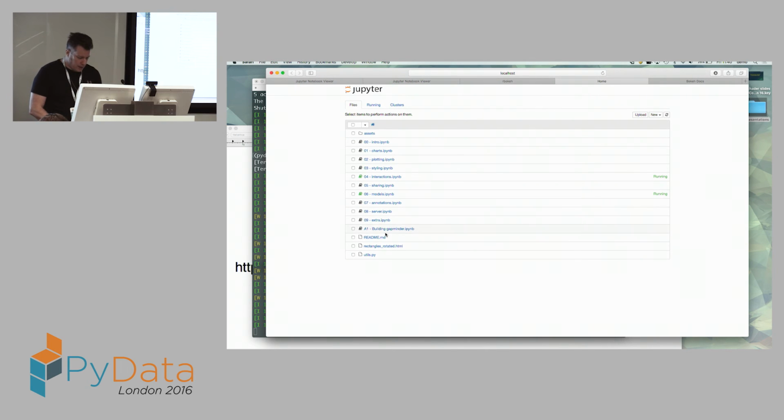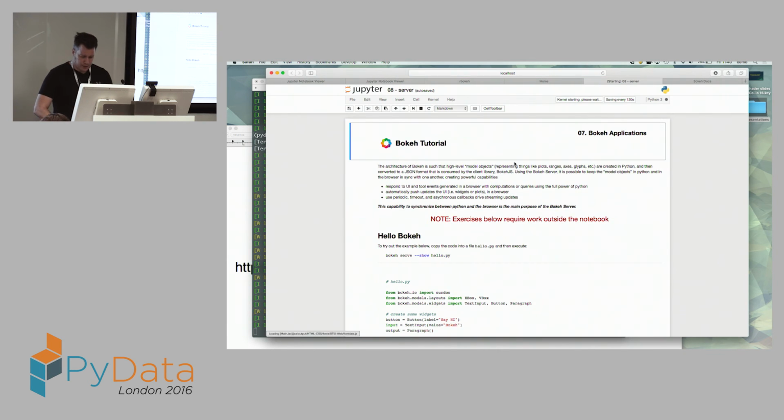OK, but I would be remiss if I didn't talk about the server some, so let's do a little bit about that. First off, to note, these exercises really require working outside the notebook. If you want to follow along, that's great. Otherwise, I'll just go through it pretty quickly.